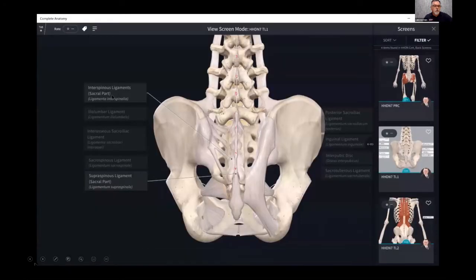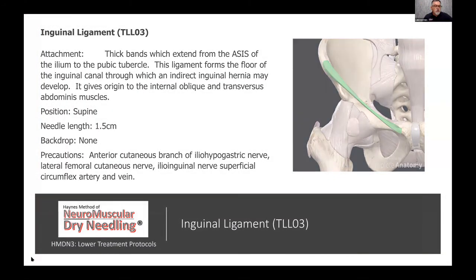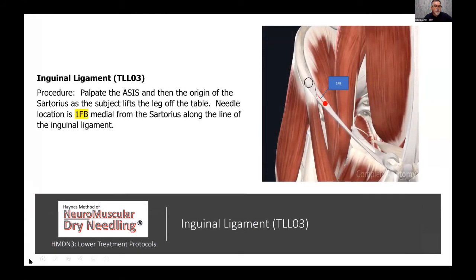Okay, let's look at the ligaments that we. Oh, goodness. I'm trying to back up here.